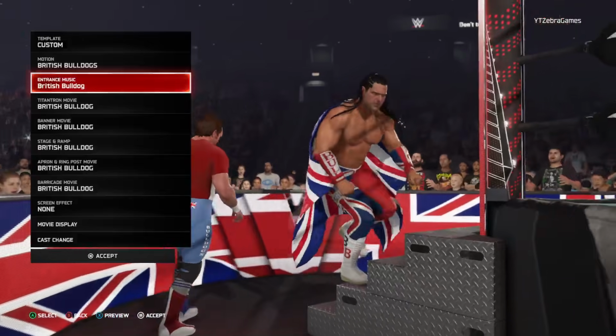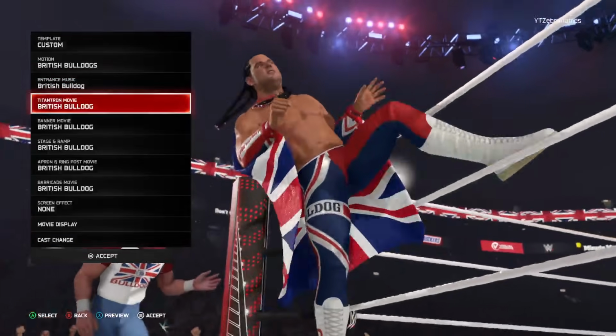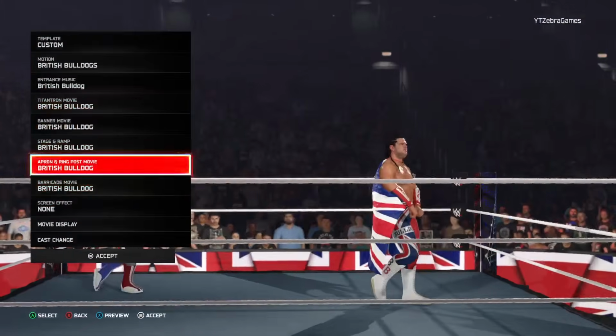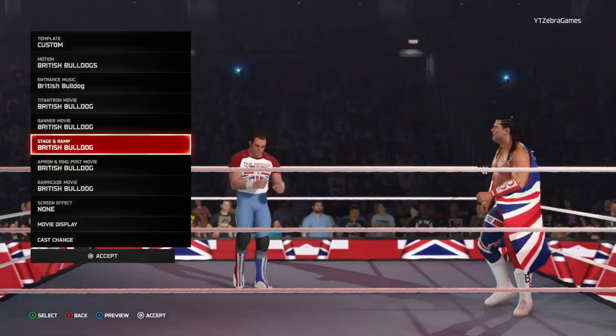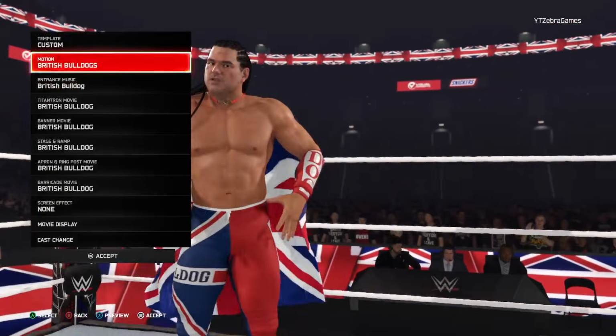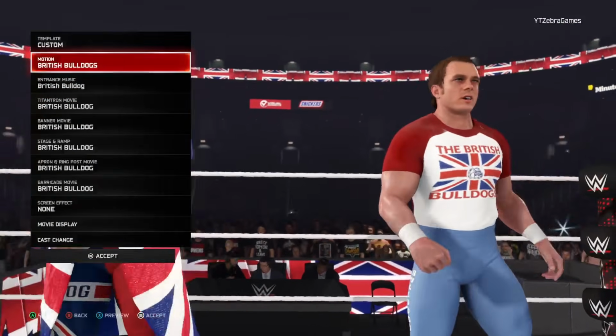Entrance music, you're going to do British Bulldog. Titantron is going to be British Bulldog. And then pretty much for every single one of these, it's just all going to be on British Bulldog. So Barricade, Apron, Ring Post, Stage, Banner, Movie, Titantron, Entrance Music, Motion is obviously British Bulldogs. Very simple, okay? So just do that.